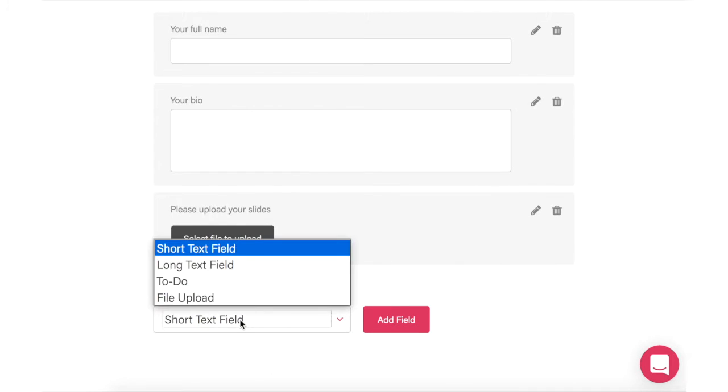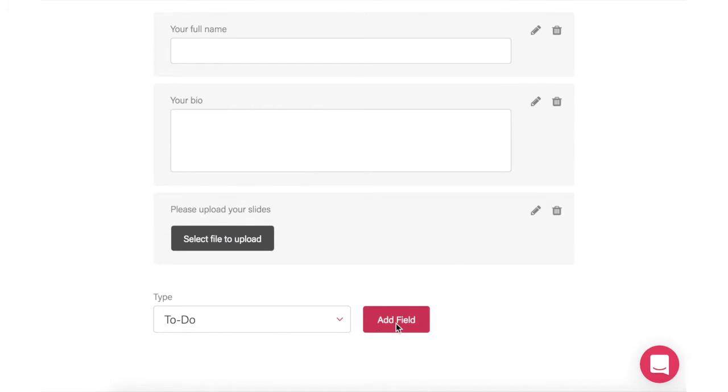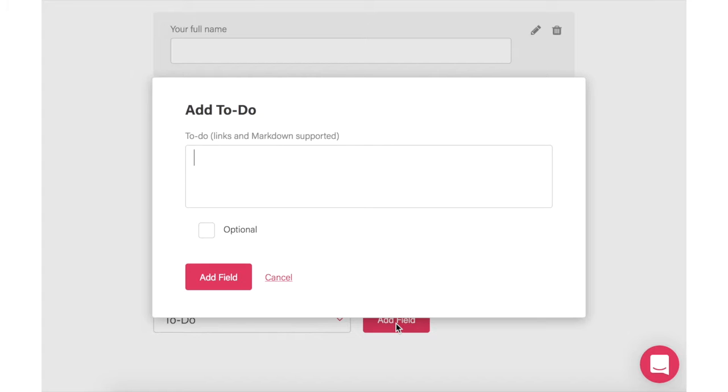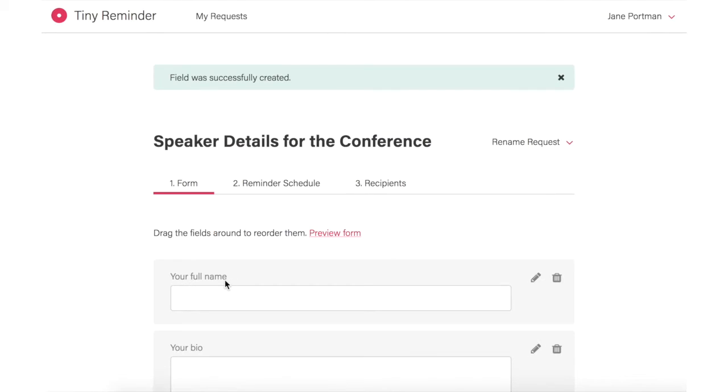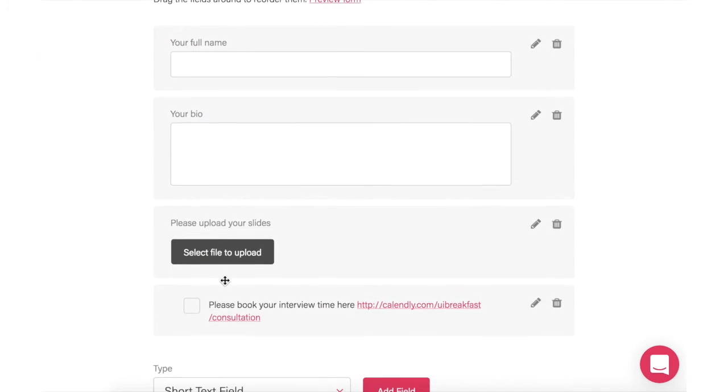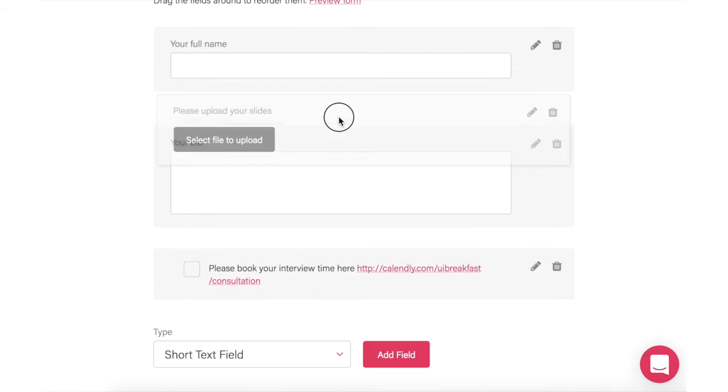You can use a to-do field when you need to ask the person to do something. A good example of this is to ask them to book a consultation or an interview using your Calendly link. Here's how you can do that. You can also drag the fields around if you want to reorder them, like that.